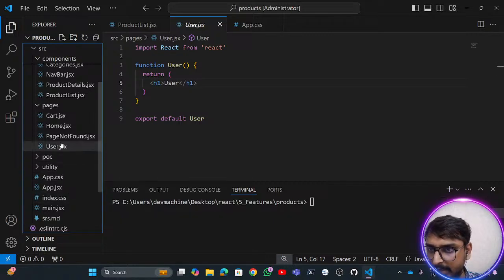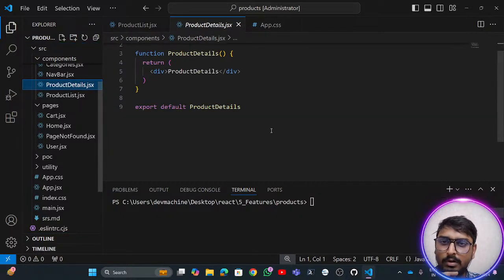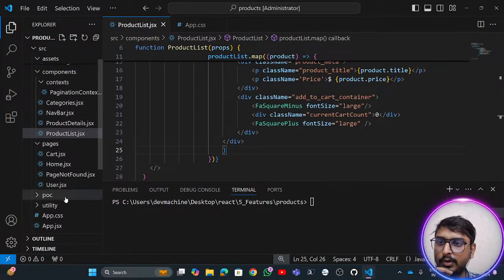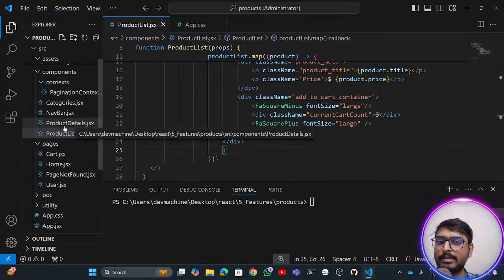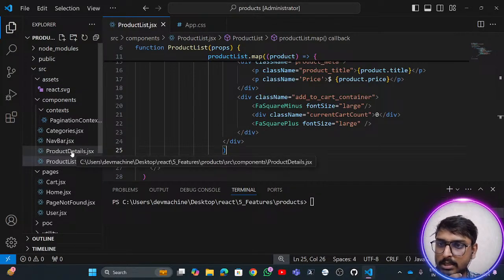Pages though, I have segregated it. Are there any pages left? Product details. In which way we are not using that thing, but in which way we'll use it here in this given particular section, we'll use it. Otherwise, you delete it. If I forget to use this product details kind of a thing, you just leave it. You just remove them. Product list.